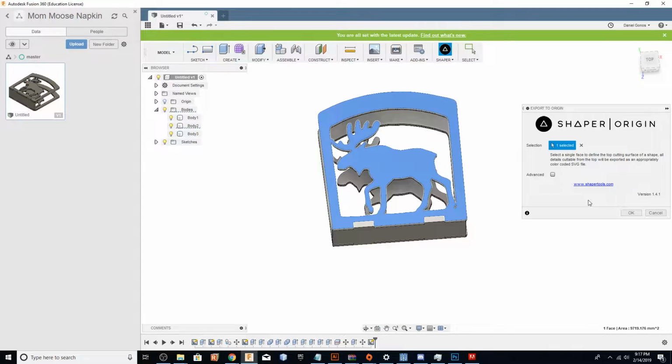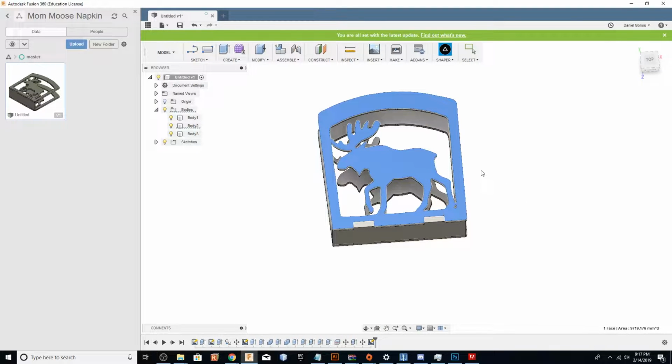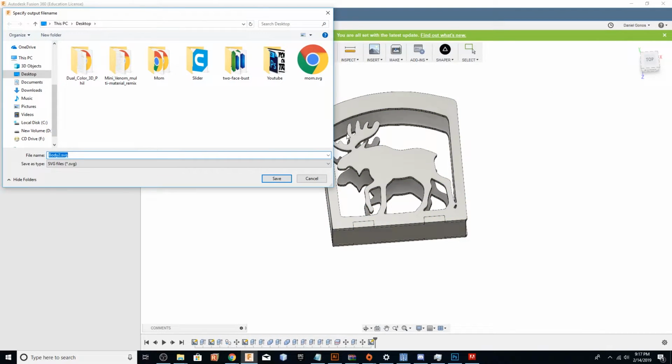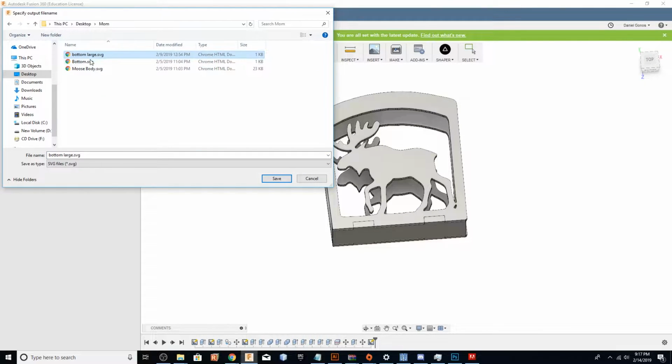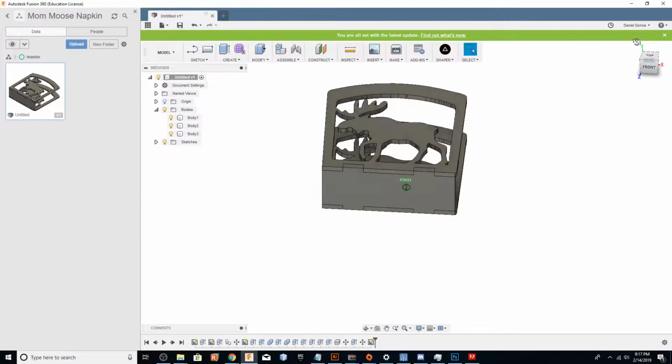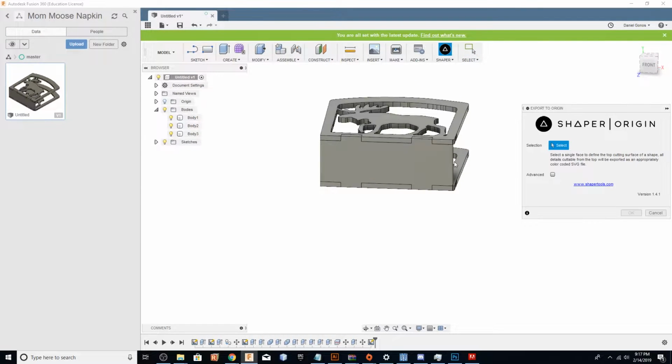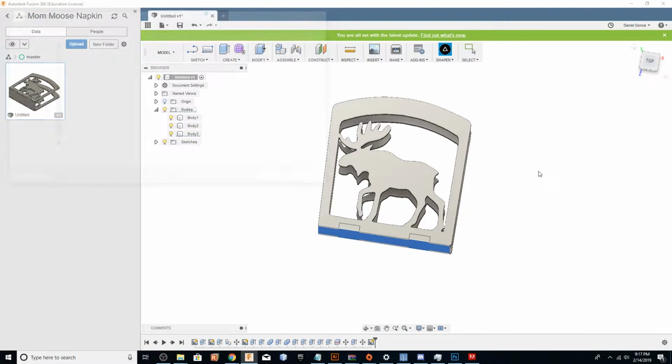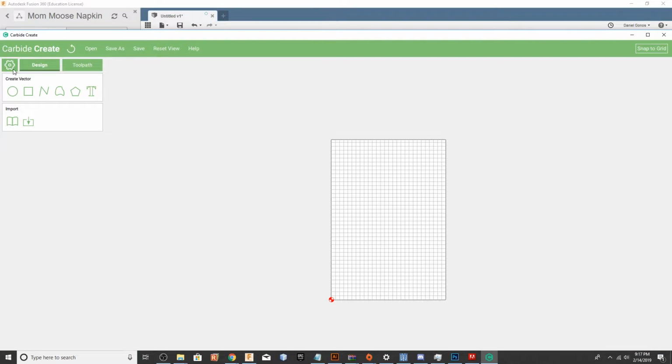So that way I knew that if I exported both the mousse sides of the napkin holder as well as the bottom, I would have the exact same size that I had in Fusion 360, and it would be essentially a perfect fit, at least in the digital plane. So I went ahead and exported both of those to the desktop, and I was done.